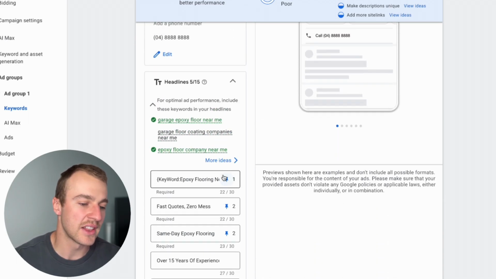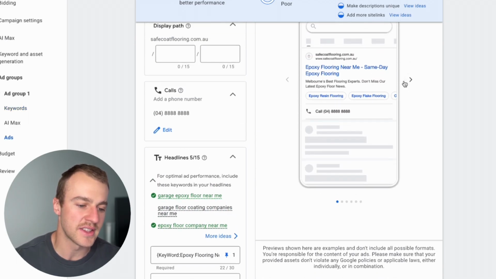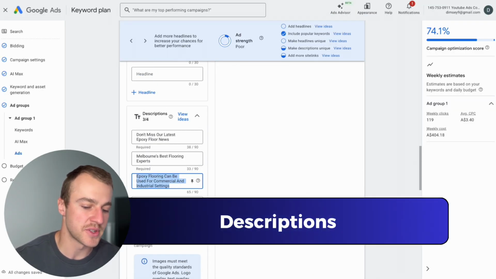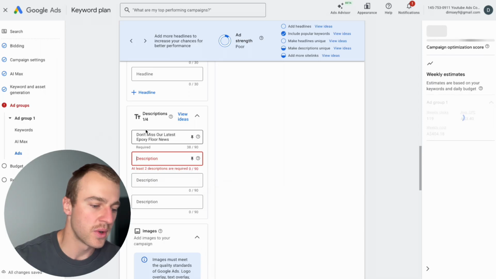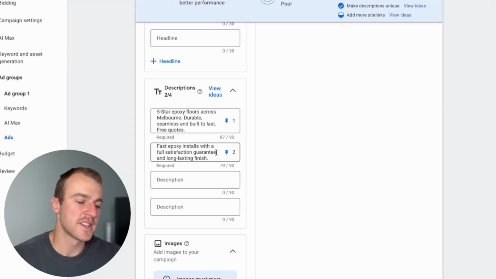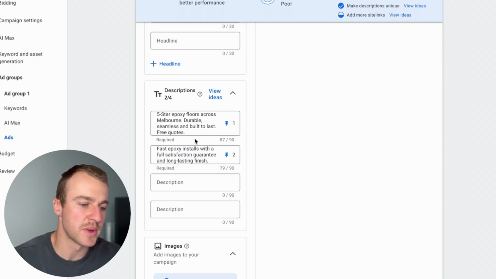So once we've put in our headlines like this, I like these different headlines. They look really nice. We need to go down and actually build out our descriptions as well. So what I'm gonna do is I'm just gonna paste in 2 descriptions that I've created, just like this, and I've just pinned them here as well, just so we can see it.